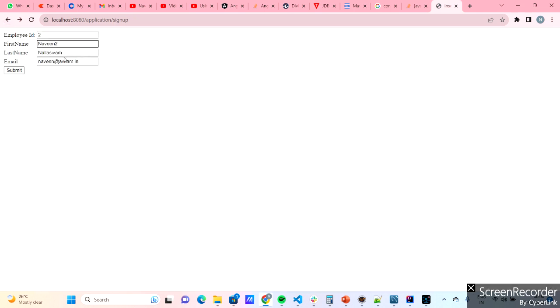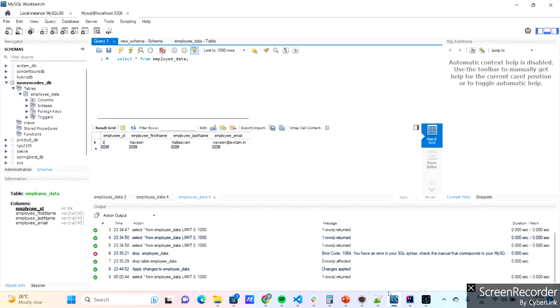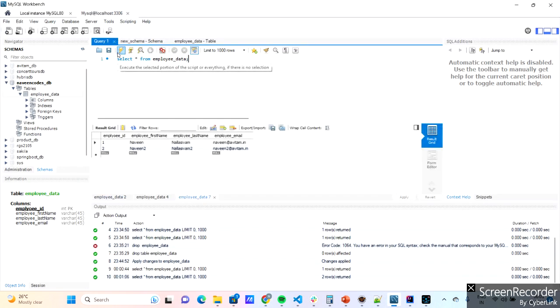Now we enter 2 as the ID and then submit. Okay, now let's go and check. Cool. So the data has been inserted successfully.